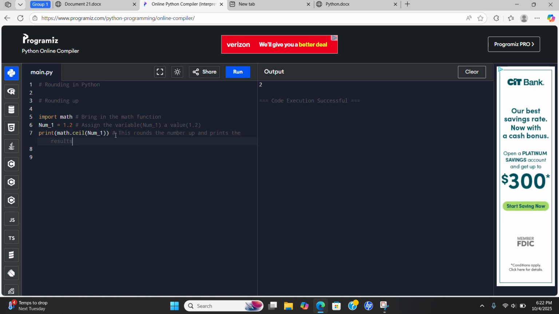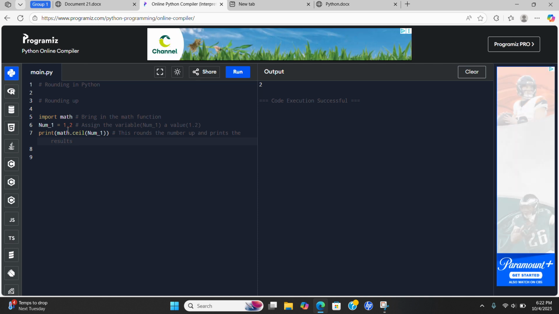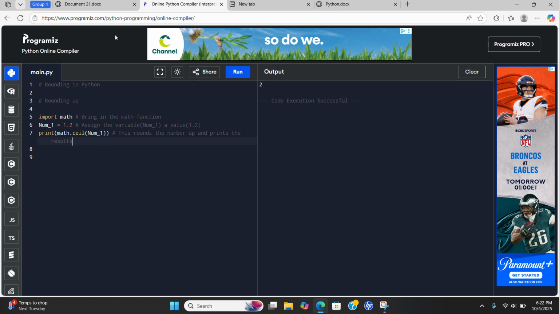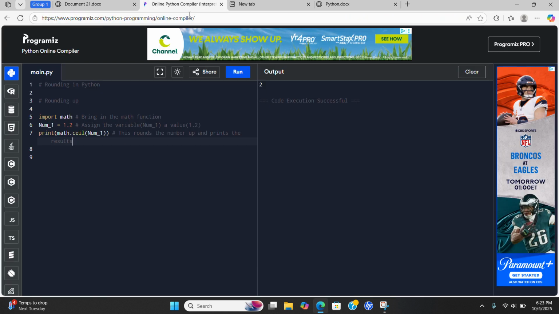Normally, here's how rounding would work. If you had 1.2, you'd round down to 1. And if you had 1.5 and above, you'd round up to 2. However, this takes any value and rounds it up. So 1.2, which is in between 1 and 2, normally would be rounded to 1. But now, with this math function, it's rounded up to 2. We can also round down.